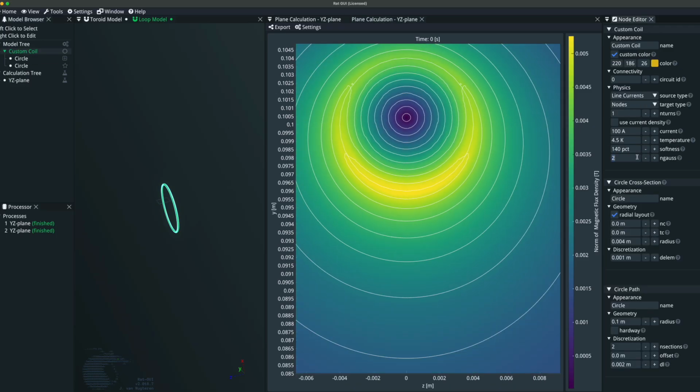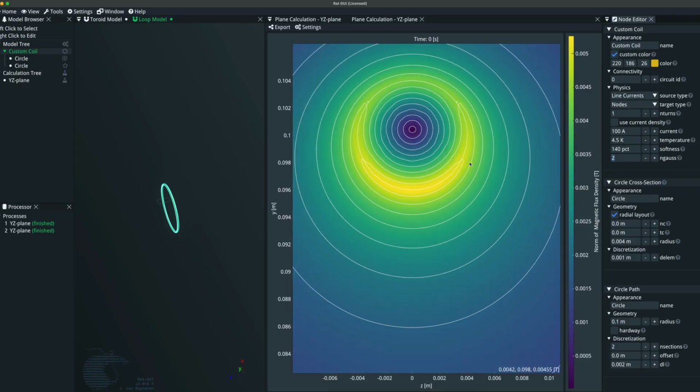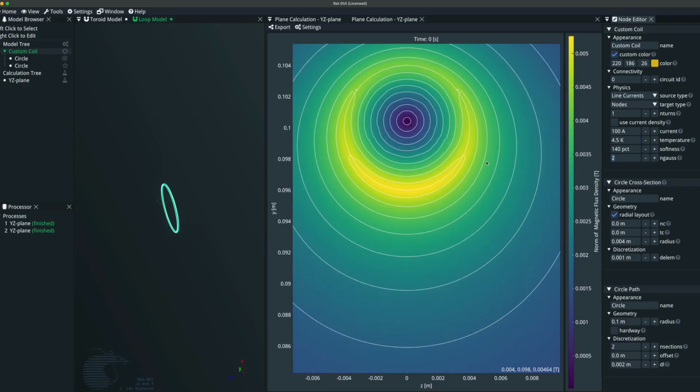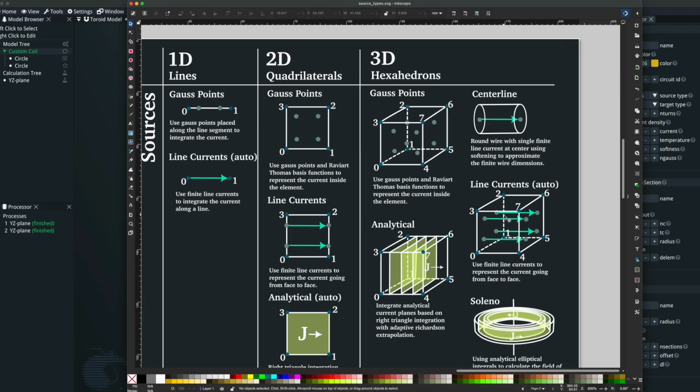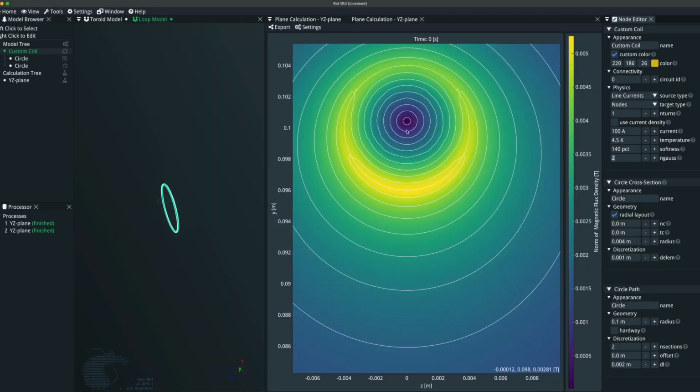Maybe we can exaggerate it by, no, that would result in a center line of 1. So anyway, in this case, for the round conductor, when you use line currents, you don't get a nice smooth field here. In fact, there's some noise.